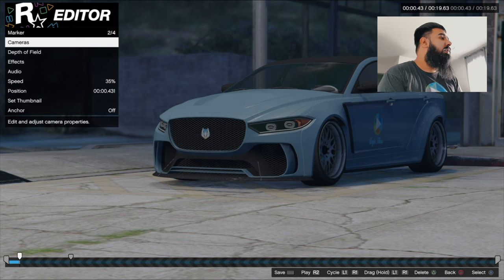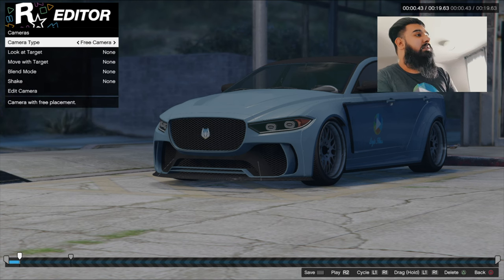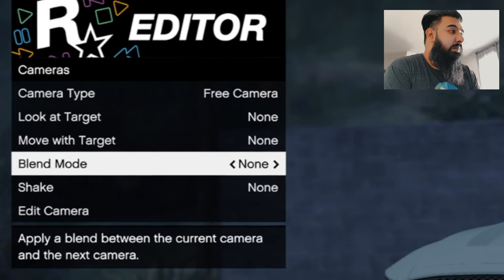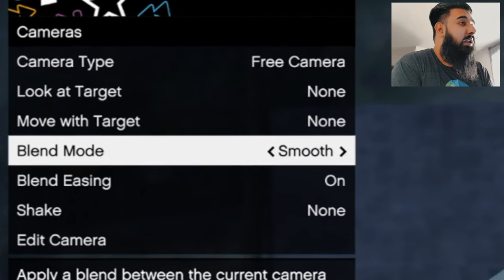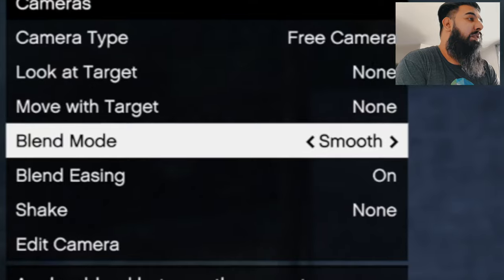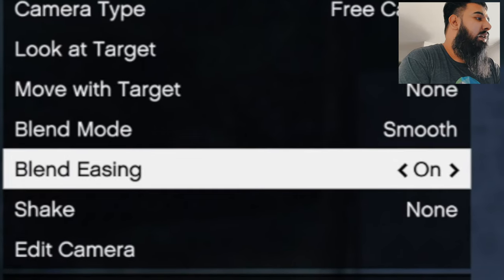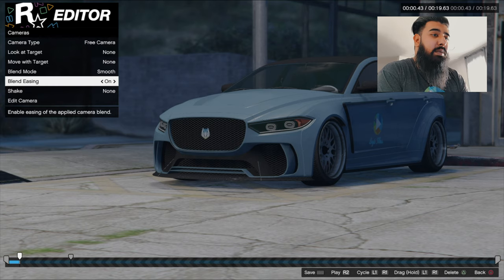So how do we do this? We go into cameras and then this is a very important option, blend mode. Remember this. I always just tap it to the left once and it will say smooth. Smooth is the one you want. Now, look what happens if I press play.